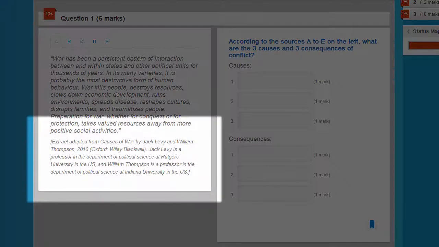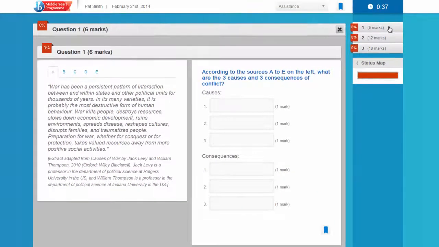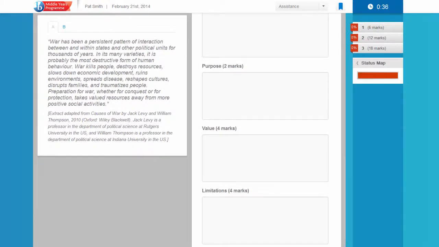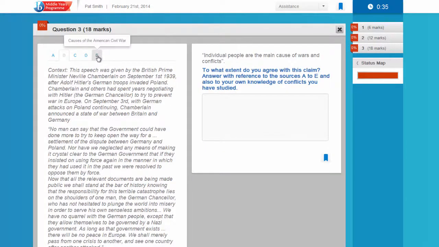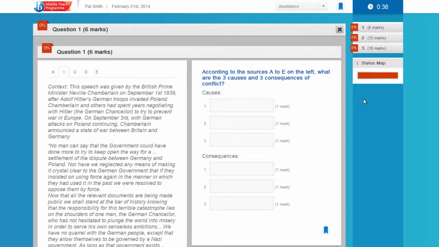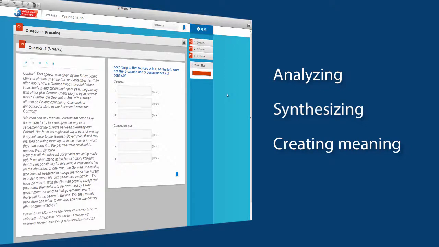The sources necessary for answering each question are always on the screen, using carousels of material and sticky materials that always remain visible even when scrolling through questions. The sources can include a variety of texts, sounds, images, and data. Questions challenge students to think critically and creatively. Tasks focus on analysing, synthesising, and creating meaning in multiple contexts and real-life situations.